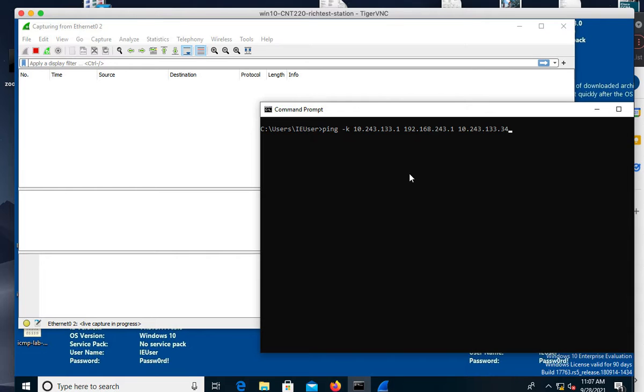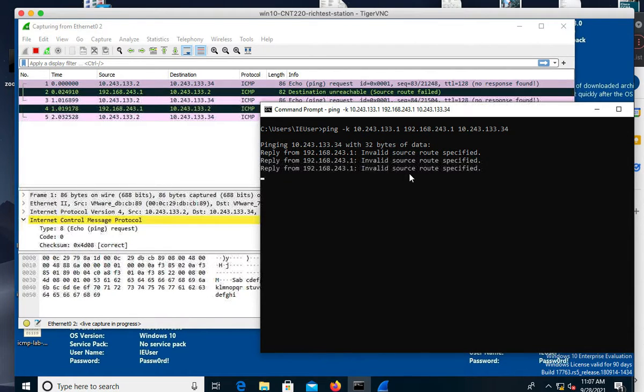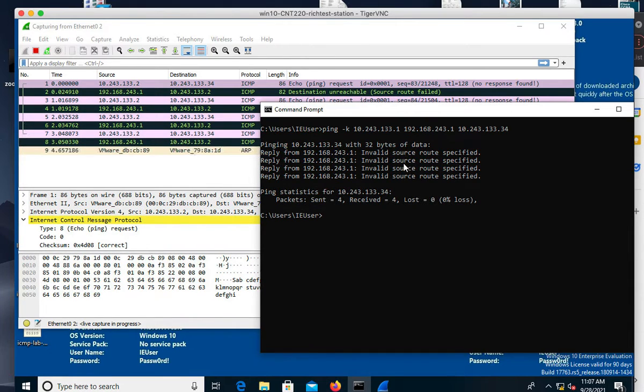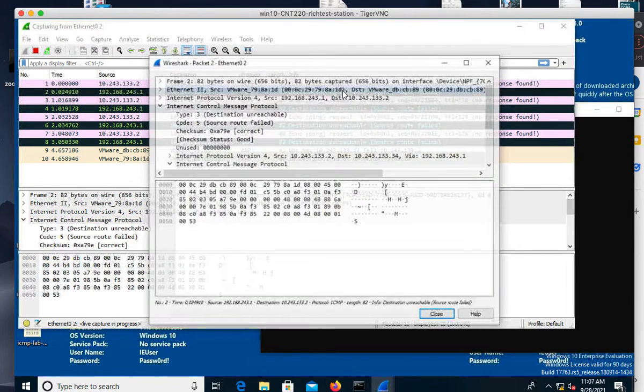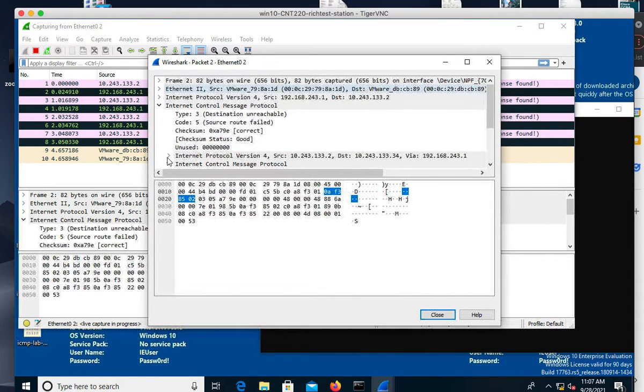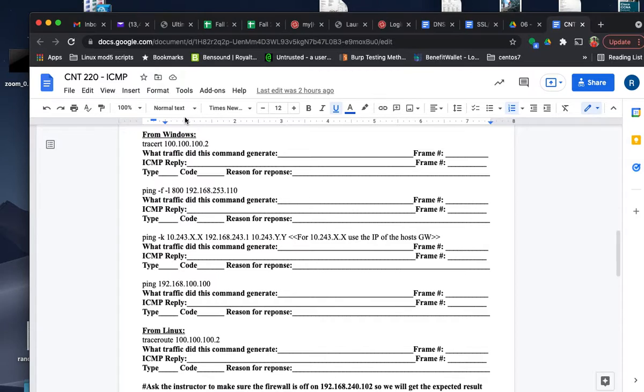And this source route we have specified is not possible. So what happens is we try to send this packet and specify the route, and the router replies back to us and says, oh, hey, I can't send that packet the way that you want me to.